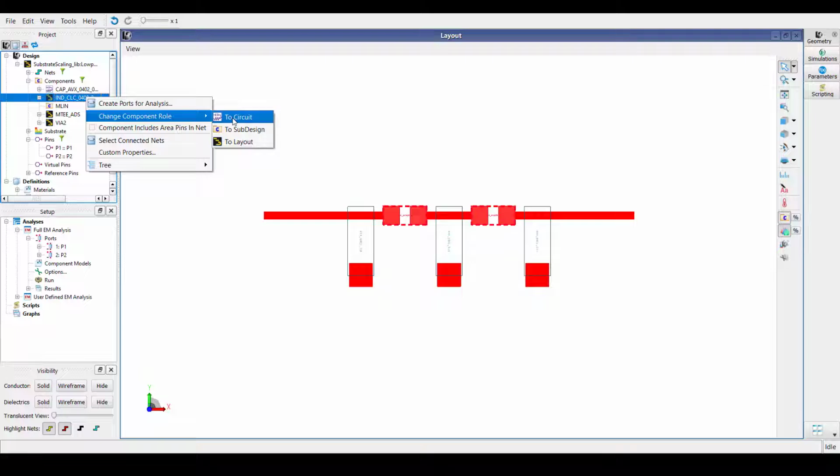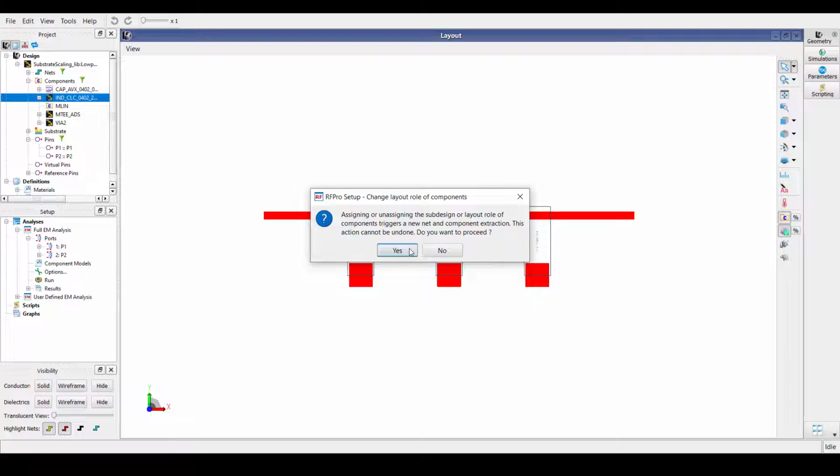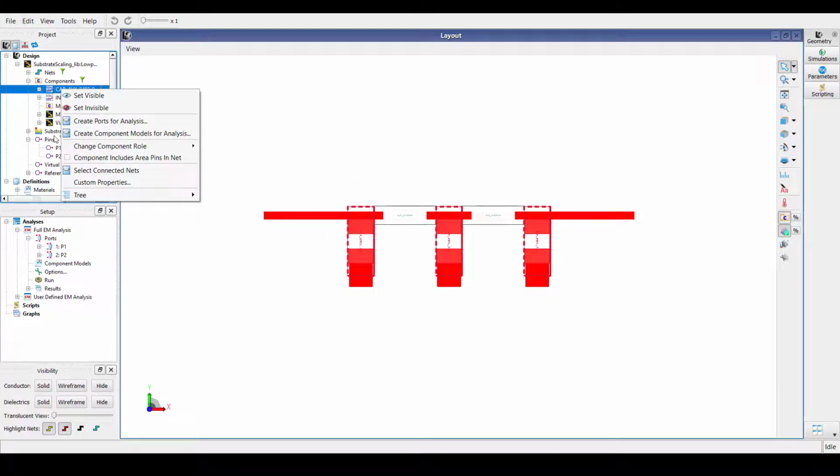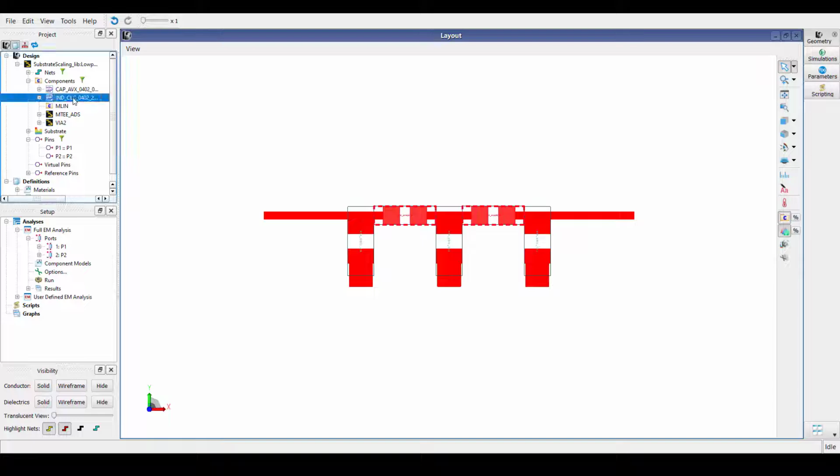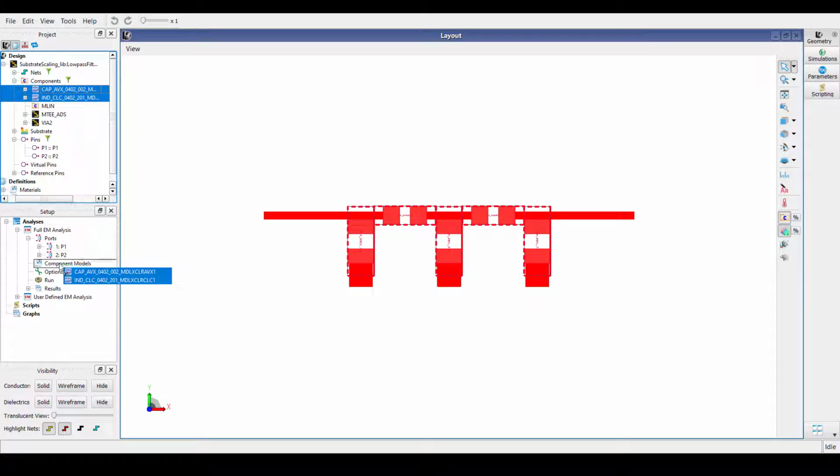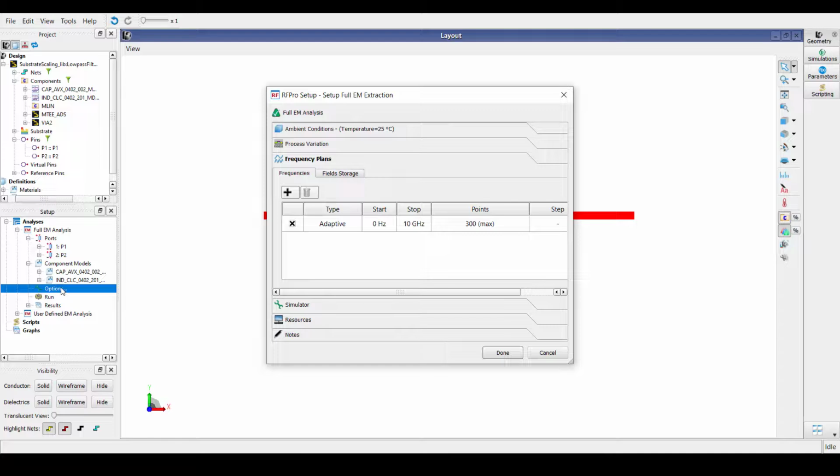Now notice that when we right-click a model, we see this option called Component Includes Area Pins in Net. Selecting this option enables the component solder pads to be included in the EM analysis. Since that's what we want to do here, we'll go ahead and select this option for both the AVX capacitor model and the Coilcraft inductor model. So now we need to select both models up here and drag them down here to where it says Component Models. Now for this example, we want to simulate from 50 MHz to 8 GHz.